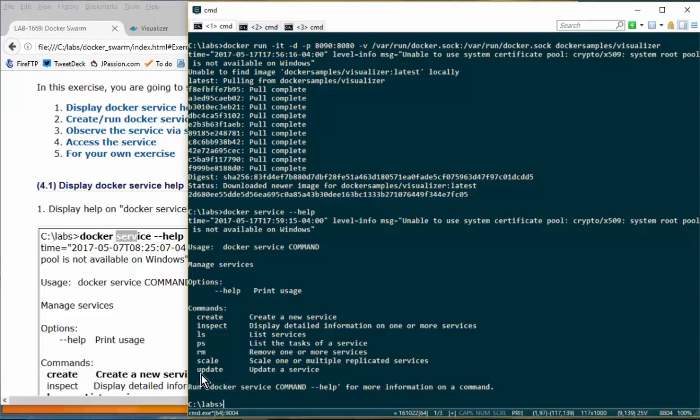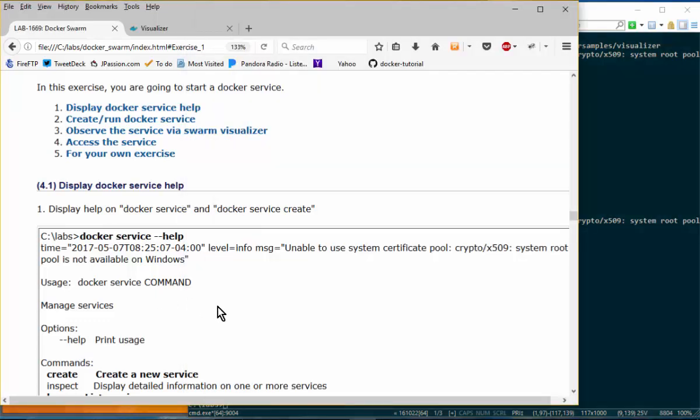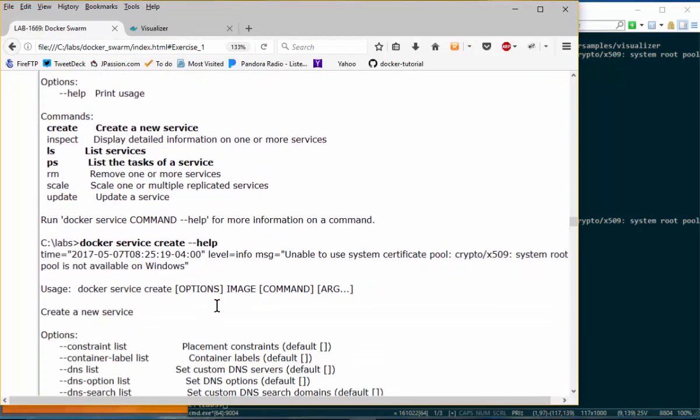And if you want to update the service, you can actually update the service. For example, if you make a change on the service and then want to redeploy that service, you're going to use the update service. All right, so that is that.